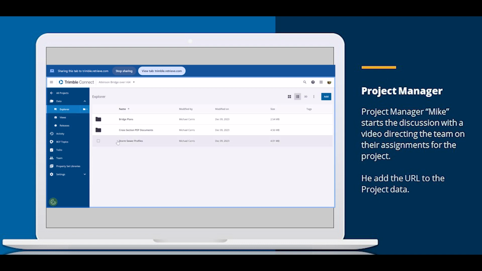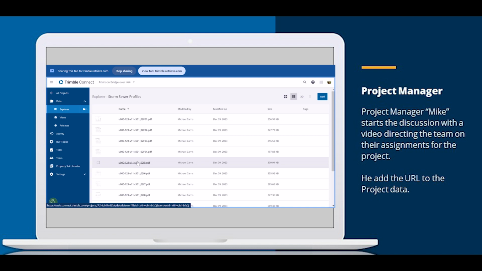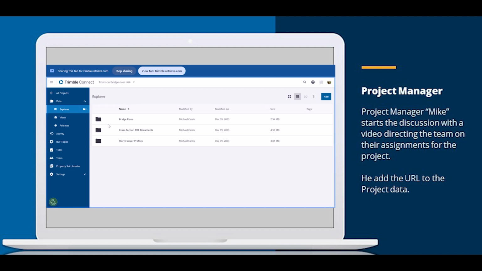And then Bob, you're going to take care of the storm sewer profiles and the storm sewer. So we're going to model that up. We're going to trench it. Here's the plans for that. So if you guys get any questions, just respond here, and we'll take it from there. Let me know if you got any questions.